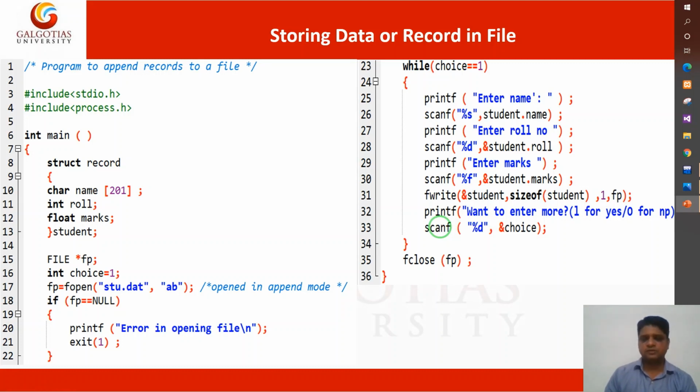The basic meaning of this program is how to insert data into the file and how to append the data into the file. For this purpose, I have created a structure. In the structure, we have 207 bytes for one record. I have a file pointer that will point to the file in which you are going to store the data or records.